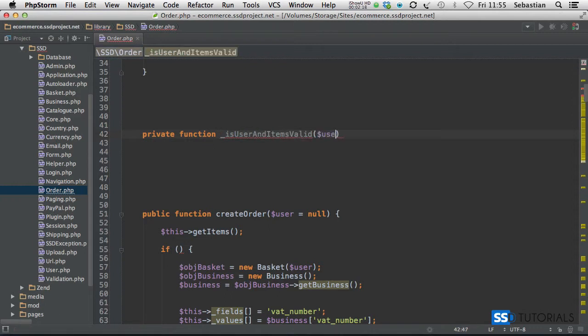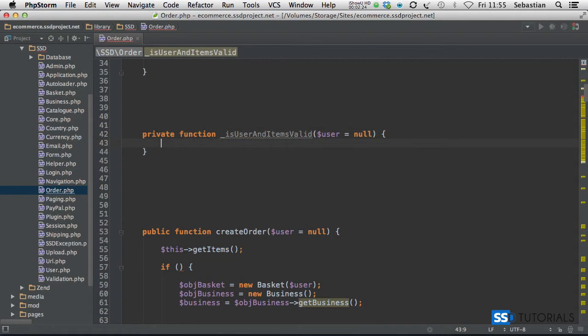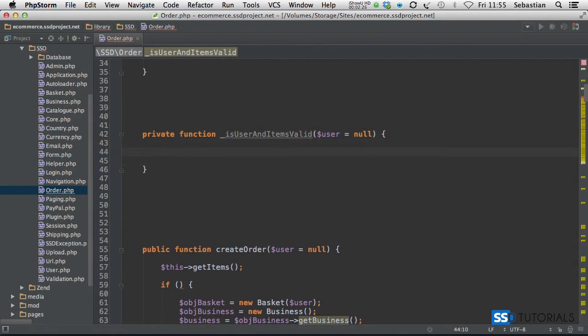And then we're going to pass user, null by default. And that's all we need to pass because the other one is a property of this class, so we can use it directly. And then simply return, and we're going to check it this way. Is user and items valid? This statement will return true if user isn't empty, and if there are items, so if this items array is not empty, that's going to return true. So now we can use this method inside of this if statement.